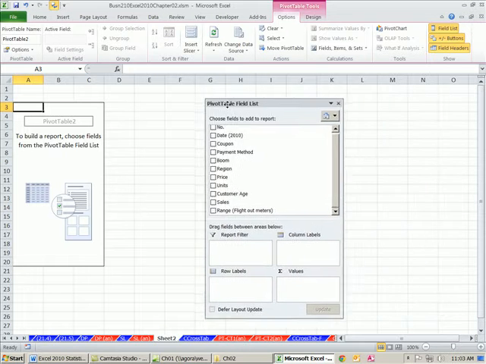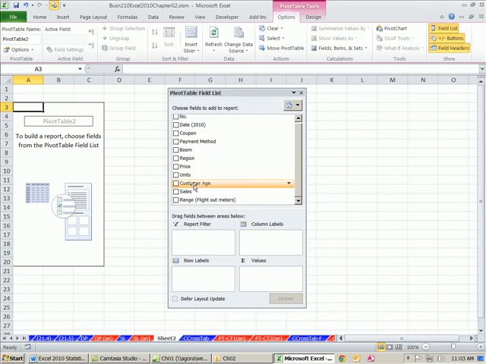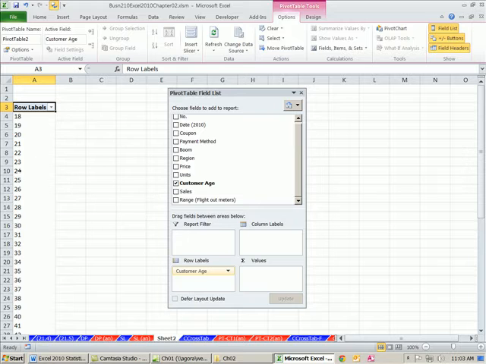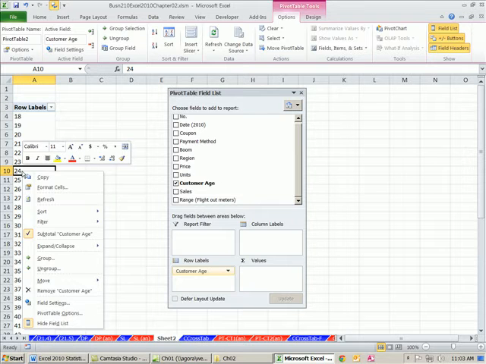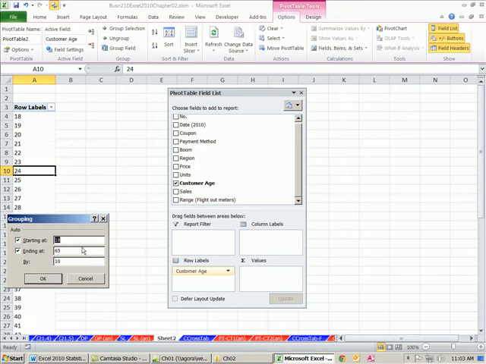We're going to take age, drop it down to row labels. I'm going to come over here, right-click group. We, in earlier videos, saw how to calculate a starting point, an ending point, and an increment. So for our age, we have 15. 65 for our pivot table is fine. And our increment is going to be 10, so 10 years.